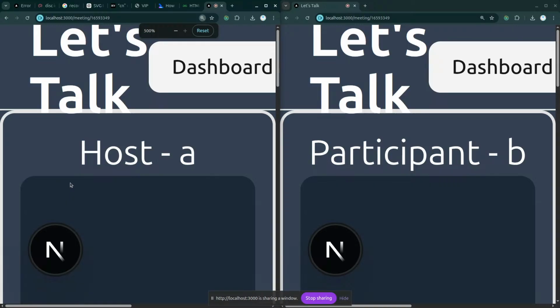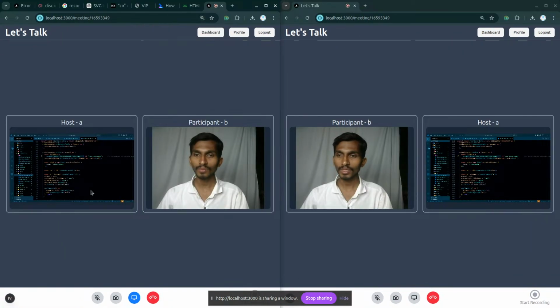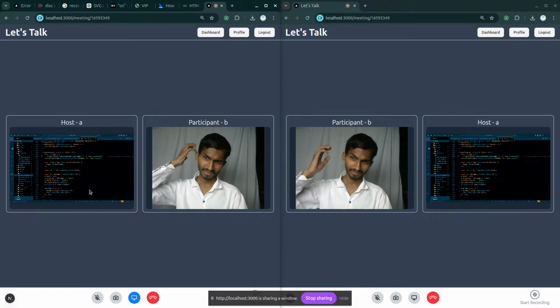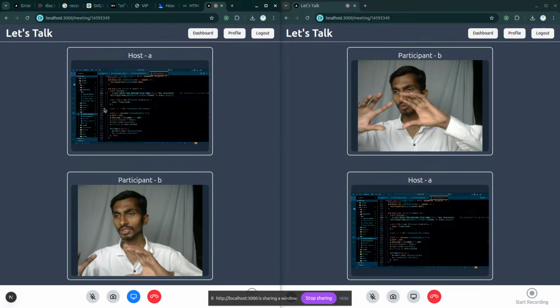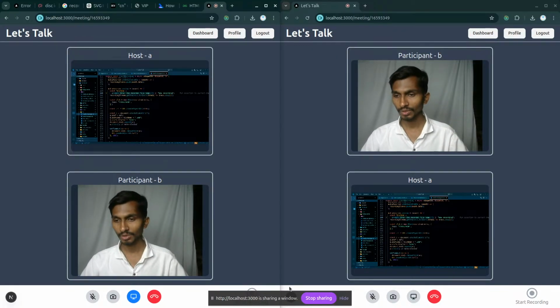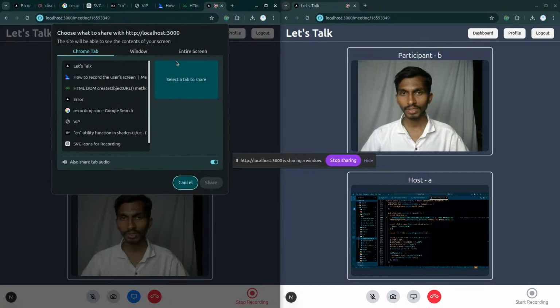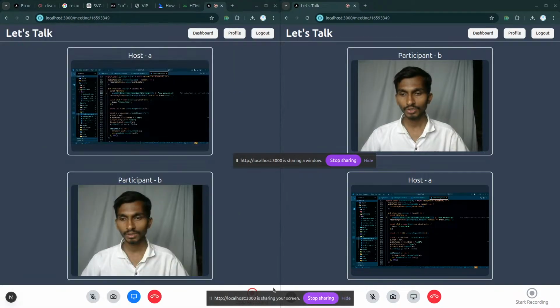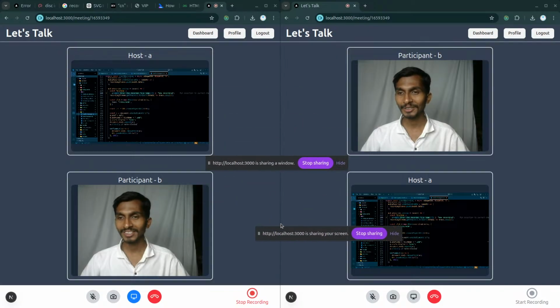You can just zoom it. Even I have to work on this particular functionality: if I'm sharing the screen and I double click on that, it should go to the entire screen. That is something I'm yet to work on. And this is how things are going to go ahead. Having said that, as I'm sharing the screen, I can even record the screen. So now I'm going to have two buttons here. First one is for sharing the screen, second one is for recording the screen.